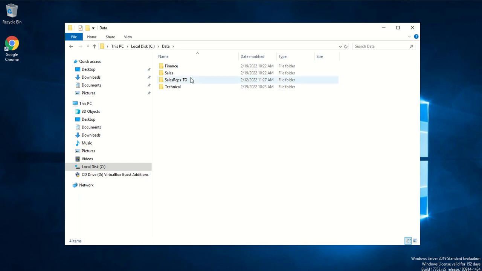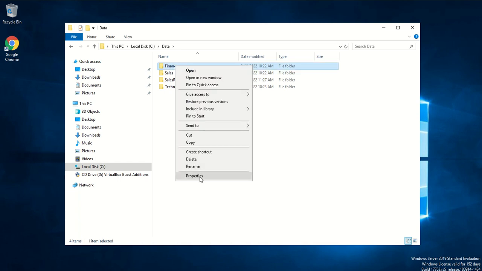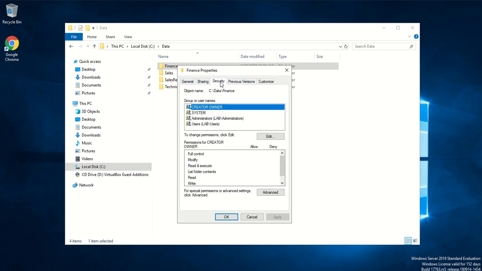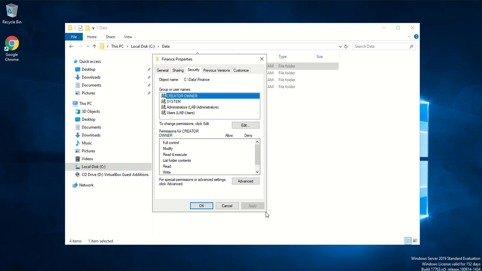Okay, so let's look at the NTFS permissions on the finance folder. In order to see the NTFS permissions, you right click, go to Properties, and click on the tab, the third one from the left, Security. Okay. So here we see that we have some groups configured or added under the group or user names.